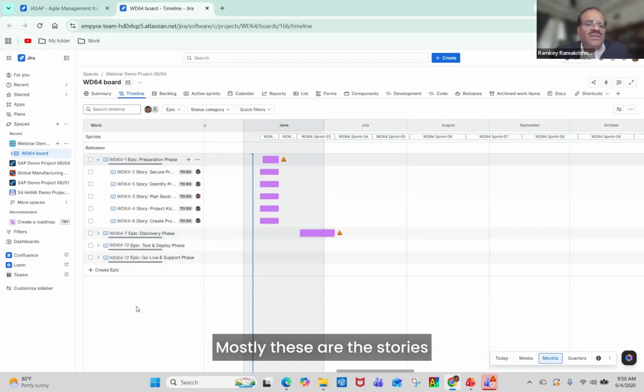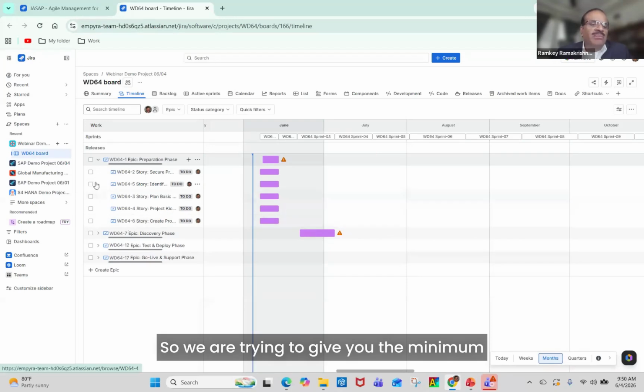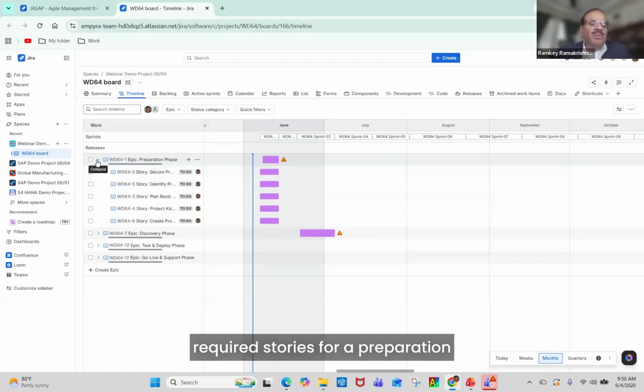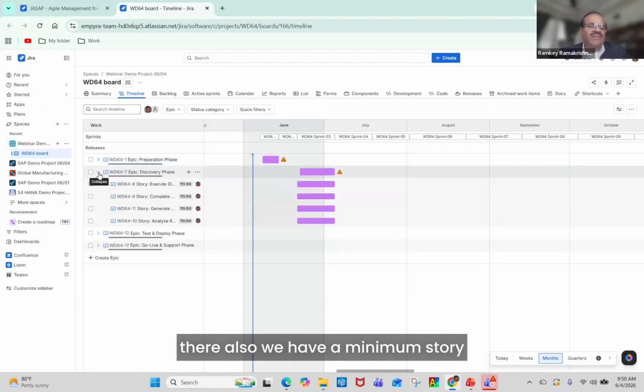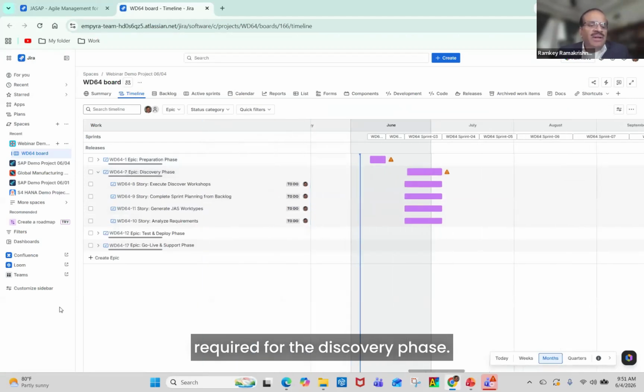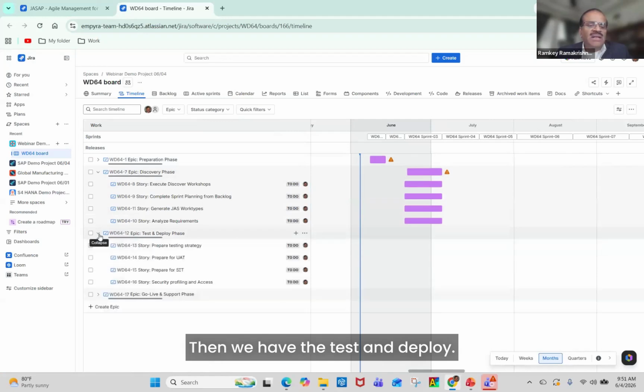Mostly these are the stories which are commonly required under the preparation phase, but you are free to add more stories under the epic manually if you need it. So we are trying to give you the minimum required stories for a preparation. And then we get into the discovery. There also we have a minimum story required for the discovery phase. Then we have the test and deploy.